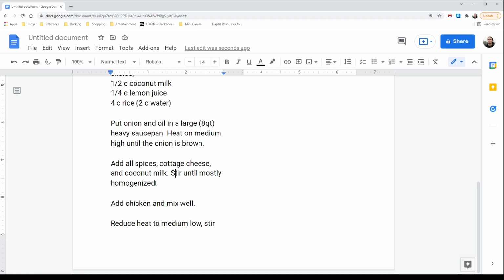And homogenized. This is another design choice. Do you use the word homogenized, or do you use the words "until mostly mixed"? Right? That's what it means. It just means mixed well. This just means mostly mixed evenly. I like homogenized, so we're going to leave homogenized. Add chicken and mix well.